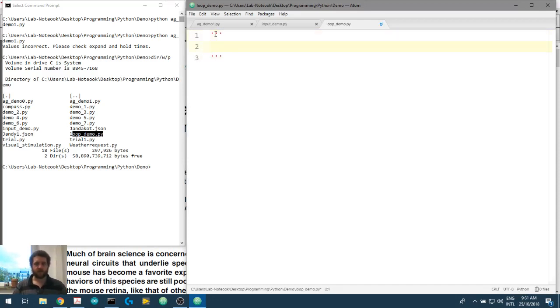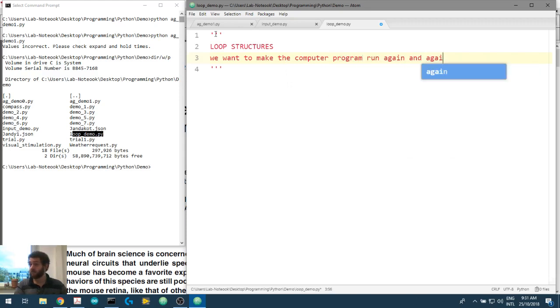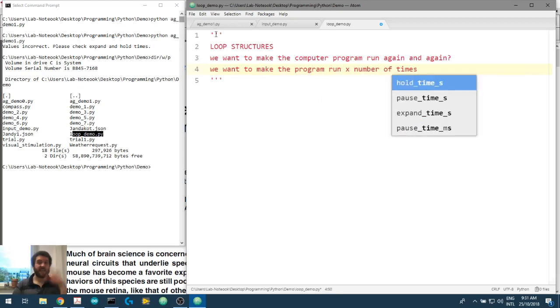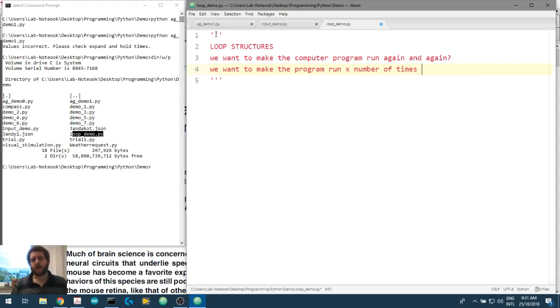Put the doc string at the top. So what we want to do now is loop structures. We want to make the computer program run again and again, or we want to make the program run X number of times. These are just 2 examples. We're going to use this when we make the stimulus. This is critical for what we want to do.